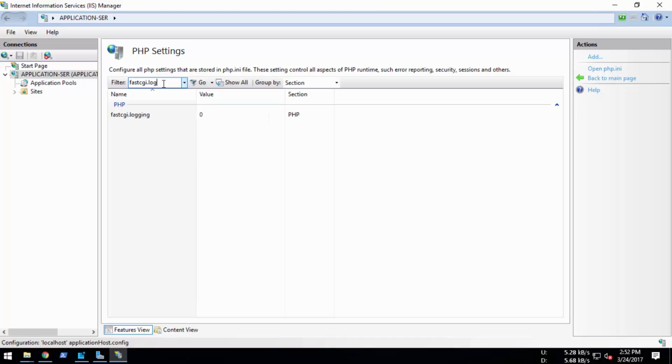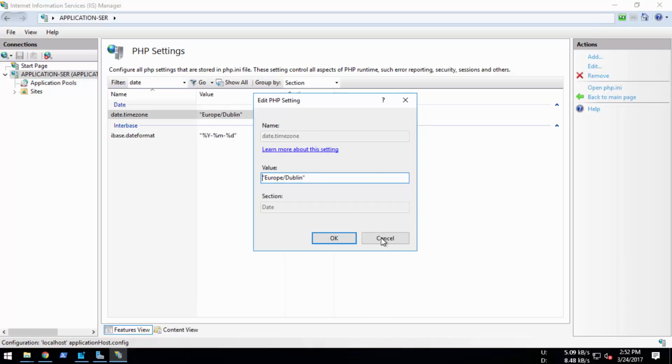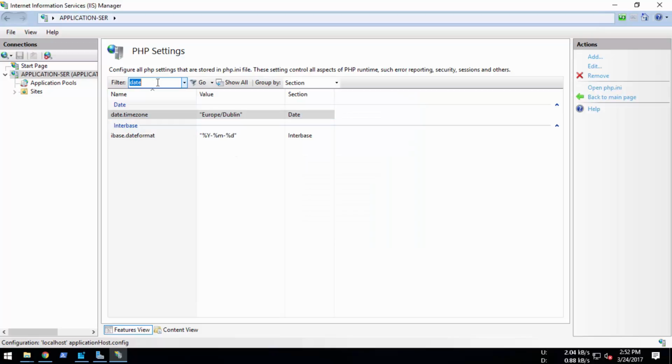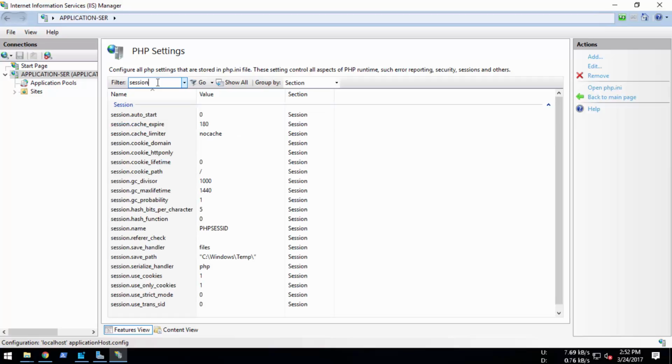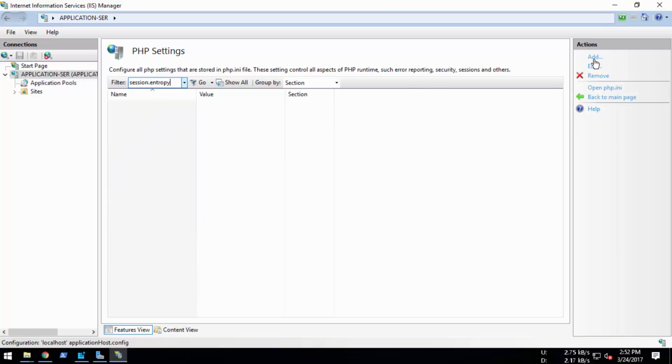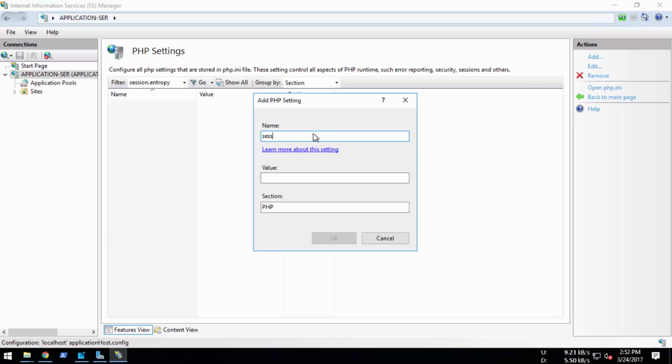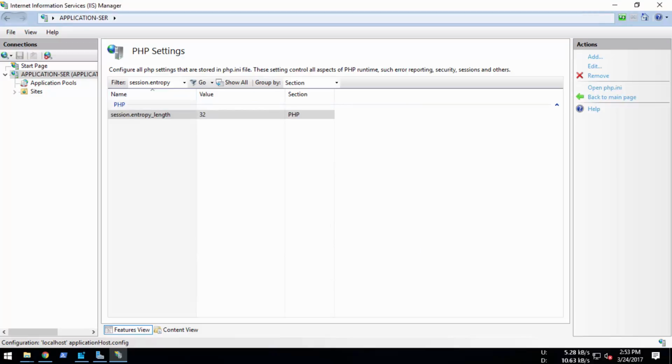So we're gonna select date and time. The time zone should be changed. Okay, let's just keep the format as it is. Are we gonna create another one? session.entropy is there. Session entropy is not here. So we're gonna add session.entropy_length. The value should be 32 and the section is PHP. So we have done the PHP configuration part.